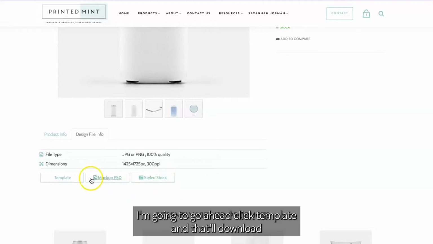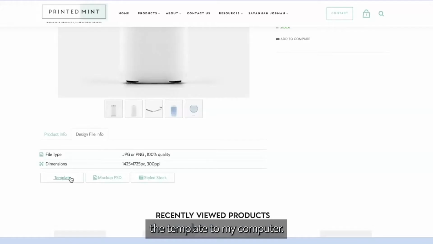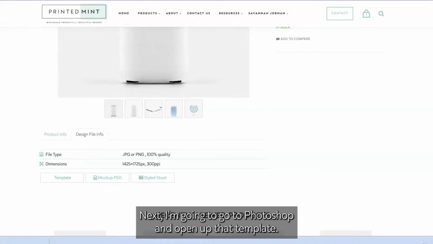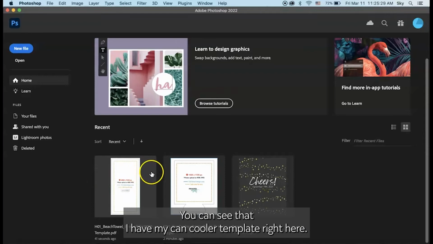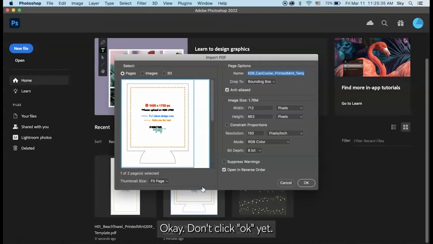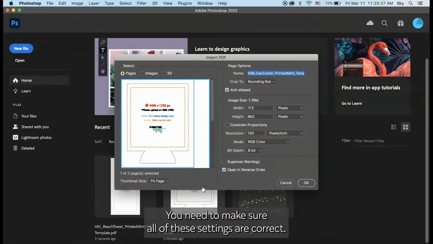I'm going to go ahead, click template, and that'll download the template to my computer. Next, I'm going to go to Photoshop and open up that template. All right, so here we are in Photoshop. You can see that I have my can cooler template right here. I just need to click on it. Okay, don't click OK yet. You need to make sure all of these settings are correct.